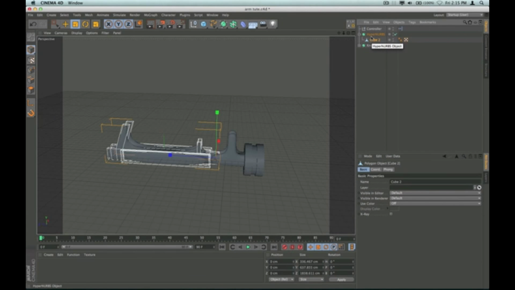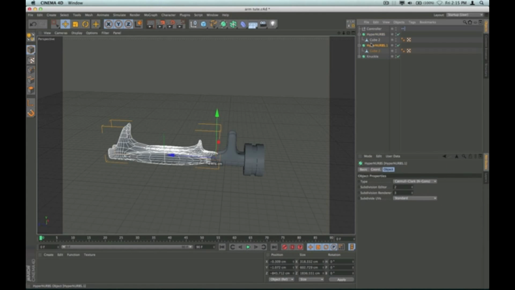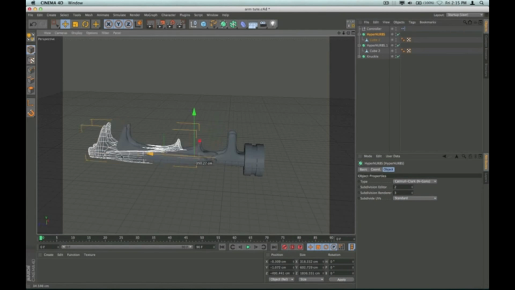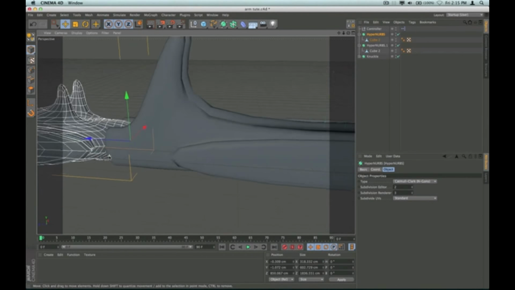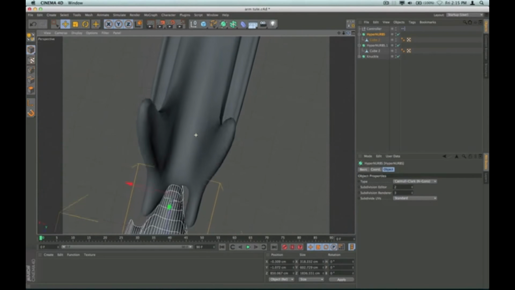So let's go ahead. I'm going to drag out a copy of this arm. So now I have two arms, and I'm going to take the top one and I'm going to move it down on the z-axis, and I want to line it up so they're not intersecting here.